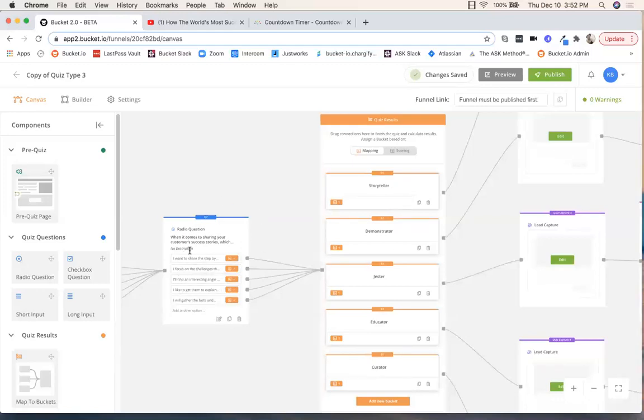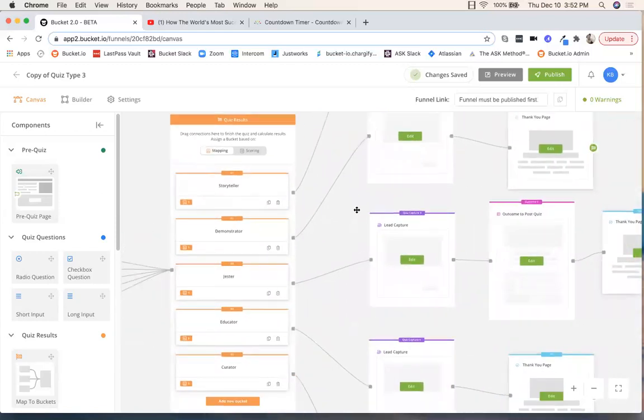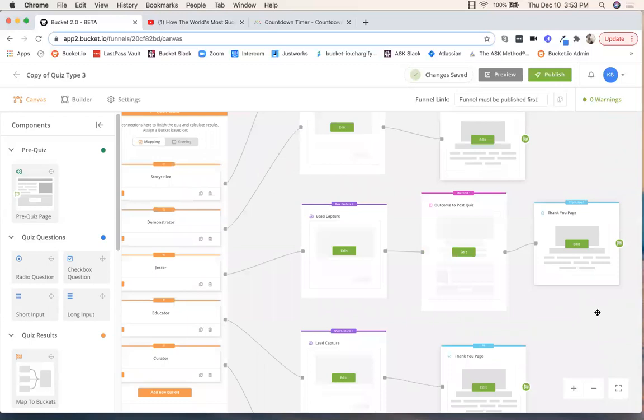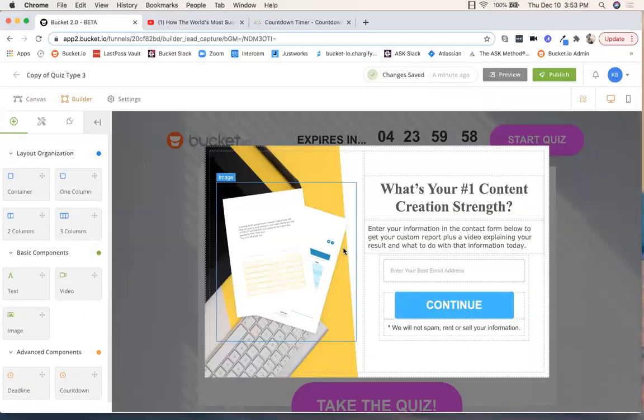And all the options for question 7 just plug into quiz results, but then it's at this level that you make the specific connection. And then from there, you have to determine, if you want one lead capture for all of your buckets, you can do that. We have set up a specific lead capture, outcome, post quiz, and a thank you page for each one. So I'll click into lead capture really quick, and editing all of this is basically the same.